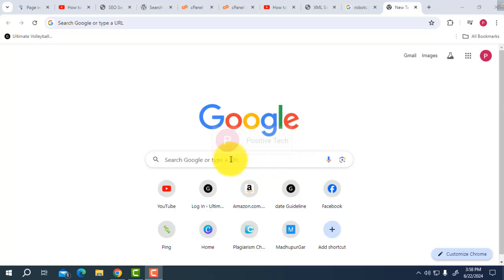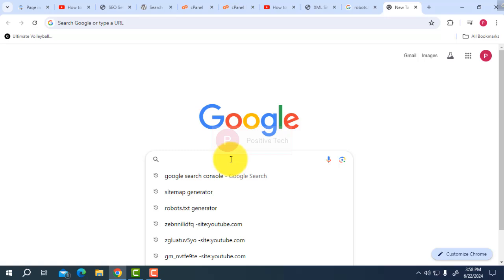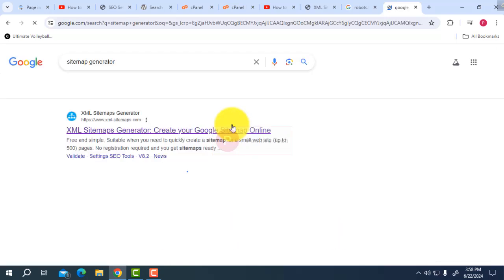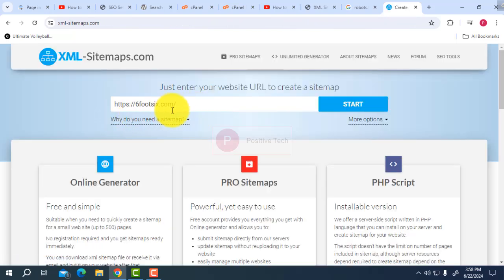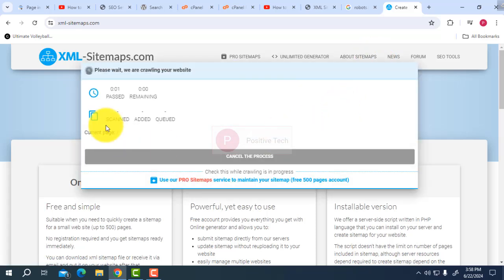So you have to search for a sitemap generator. Here is the XML sitemap generator. Just click here. I already created it. So this is my domain. Okay, start. Here it is starting. Scanning. Okay, just wait.